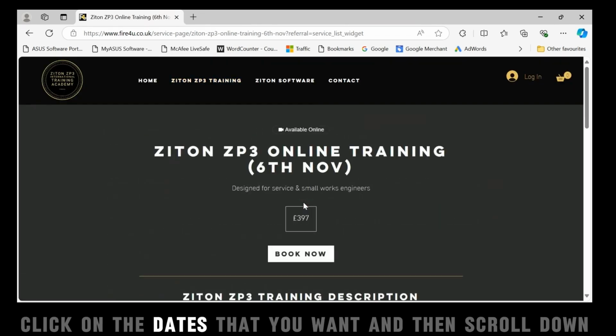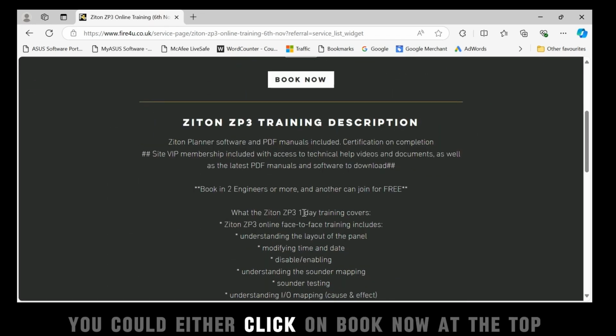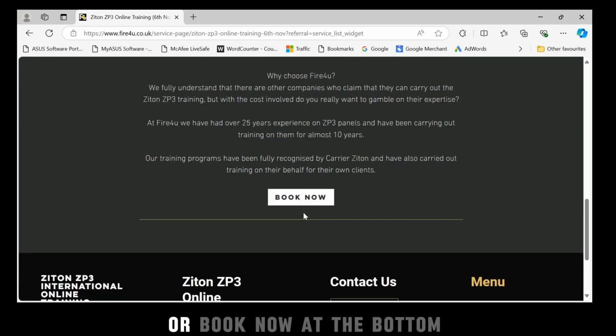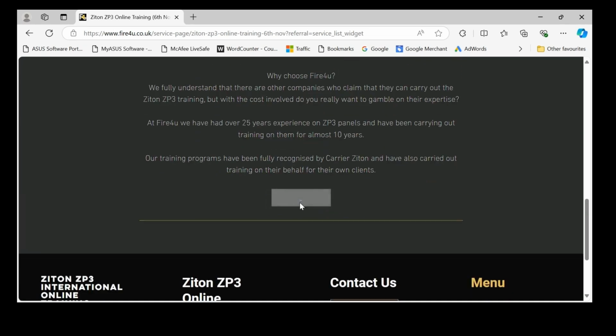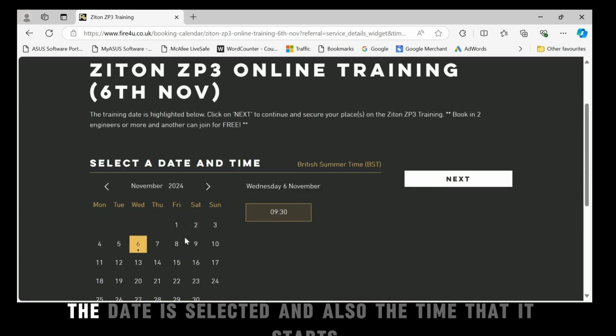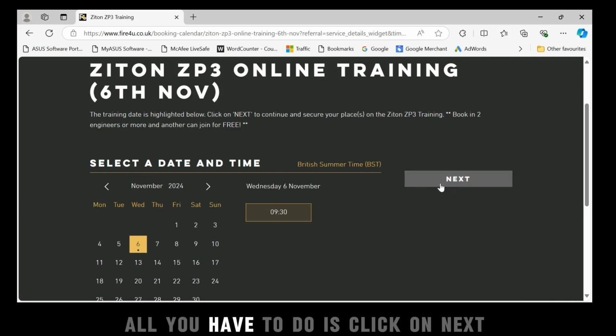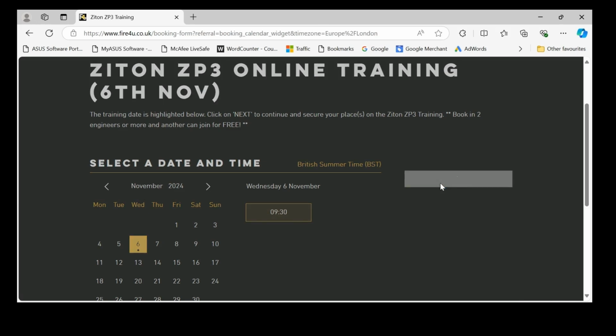Click on the dates that you want and then scroll down. You could either click on Book Now at the top or Book Now at the bottom. And then you can see there the date is selected and also the time that it starts. All you have to do is click on Next.